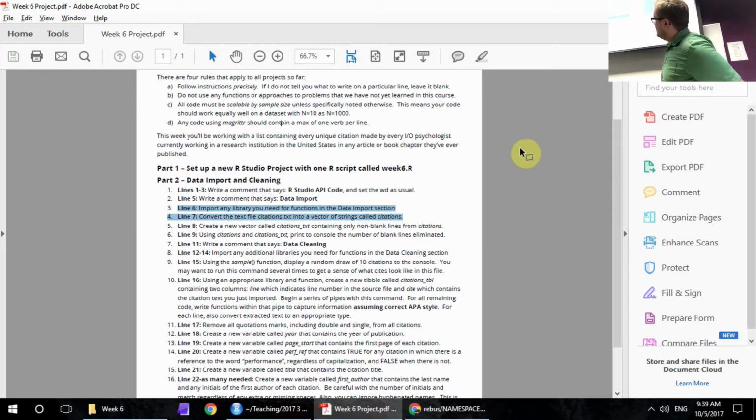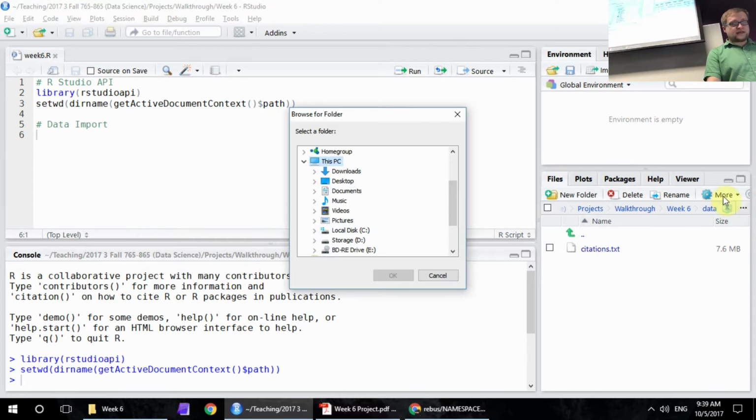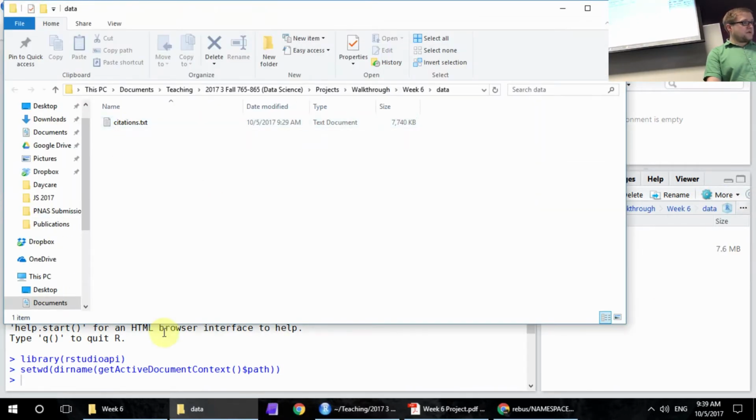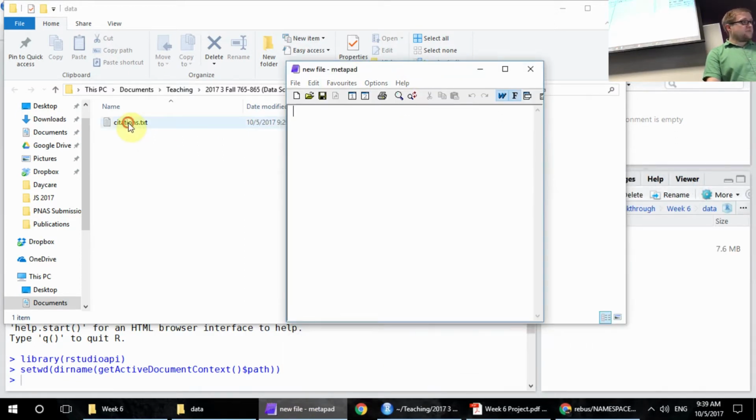Create the text file, or convert the text file citations.txt into a vector of strings. That's actually a little bit easier because I explicitly told you to convert it into a vector of strings, but you might still try to open it in a text file just to see what it looks like. I did describe this for you before.